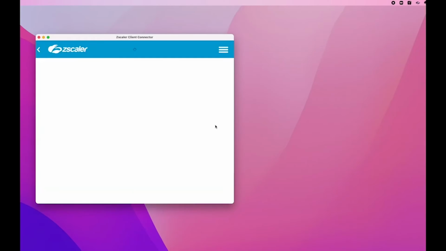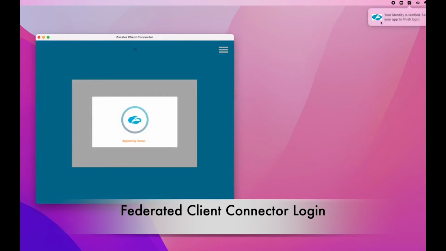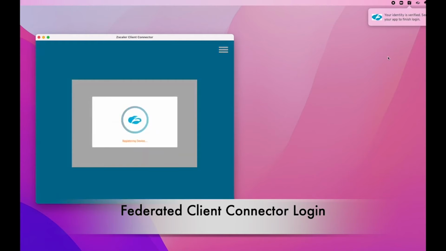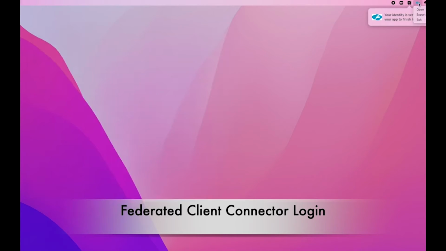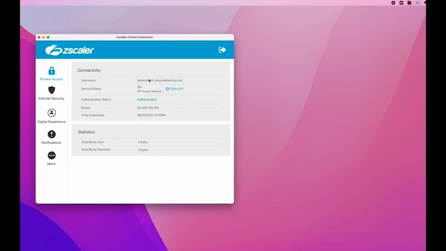The second part of the demo shows federated login for end users using the Zscaler Client Connector application. The end user is seamlessly able to perform MFA using Beyond Identity and log in to both Zscaler Internet Access (ZIA) and Zscaler Private Access (ZPA).